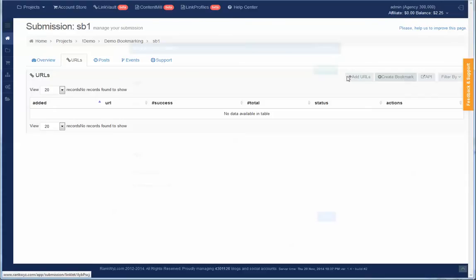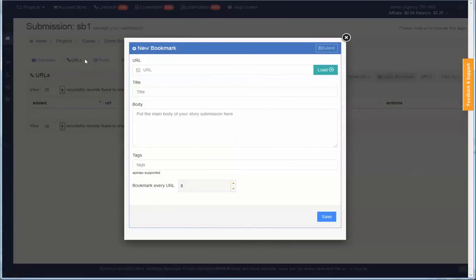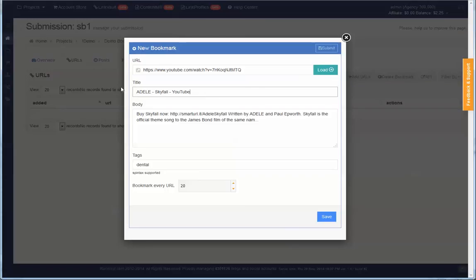I create bookmark by clicking create bookmark on, once again, URLs tab, and I enter URL I want to bookmark. In this case, this is YouTube video. I can type in title and description of the bookmark, or I can also load it from the page itself. And those two fields are also supported in spin text if you want a variety of the content.